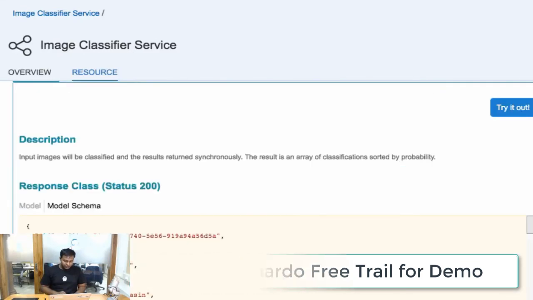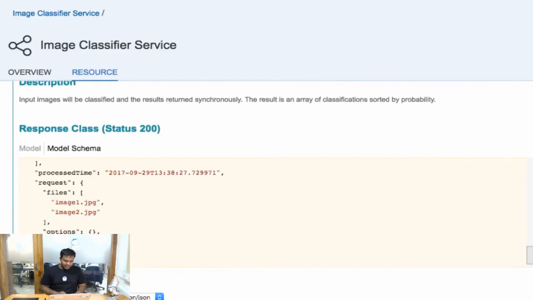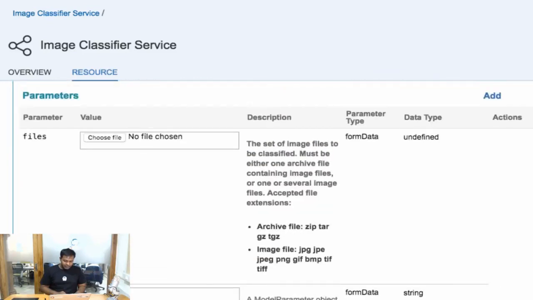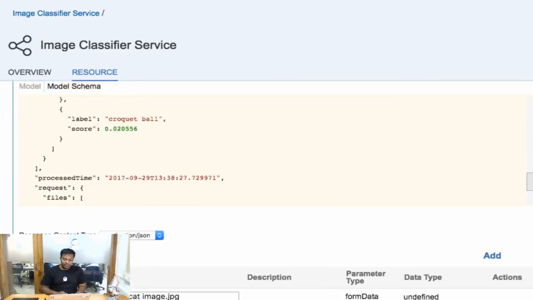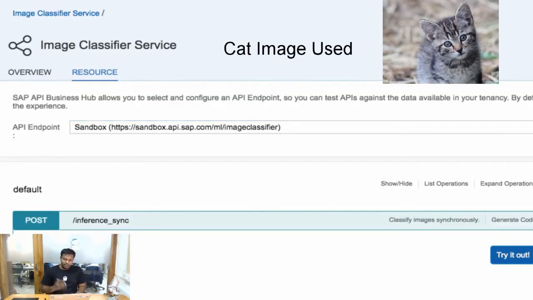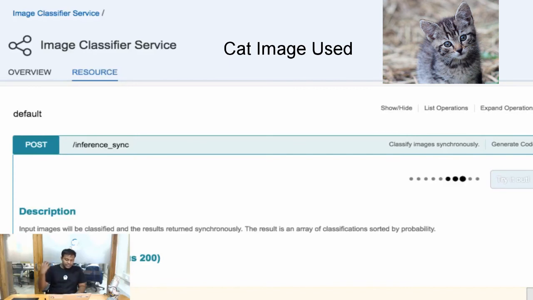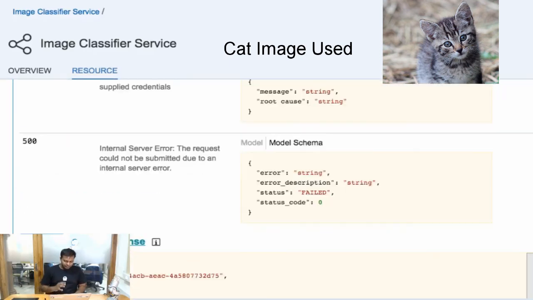Expand operation. Now it gives me an API, and what I will be doing is selecting the image classifier, and I'm going to choose a file. First of all, I will use a cat image. I'm going to check if Leonardo can actually tell me whether it's a cat or what it is. So let's try it out. It's going to take the image, parse it, and try to understand it correctly. Let's see the results here.